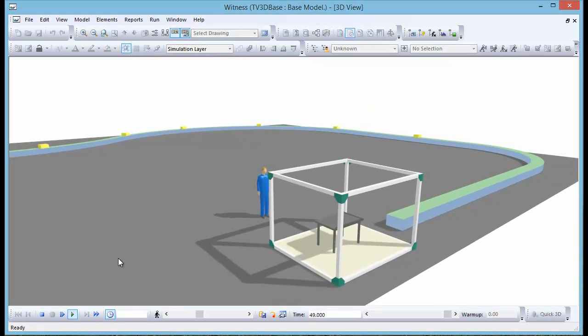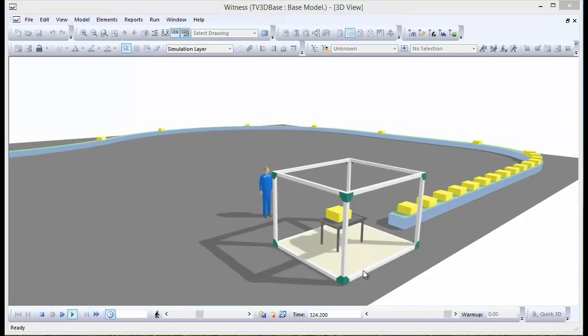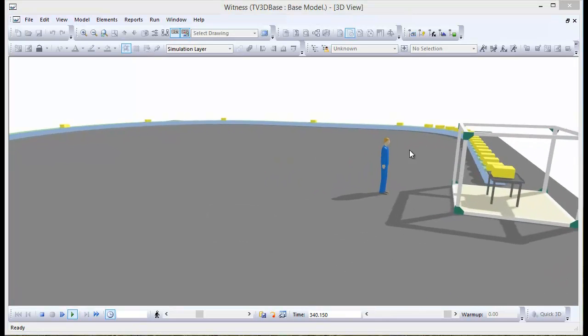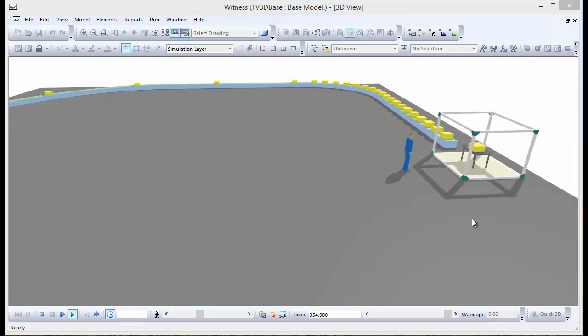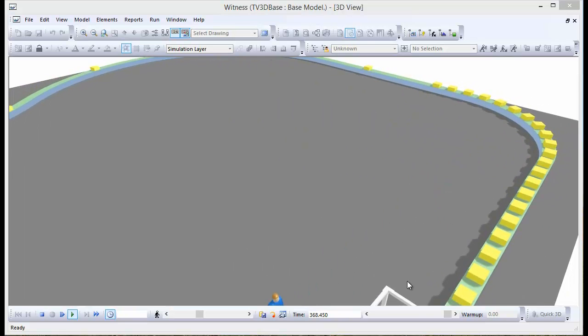And if we set the model running, you'll see that the default shapes are the yellow boxes, and they're traveling along the conveyor, and after a while we get a breakdown in the operation. The operator moves away from the table and we see the queuing back on the conveyor. So that's all using the standard library elements inside Witness.